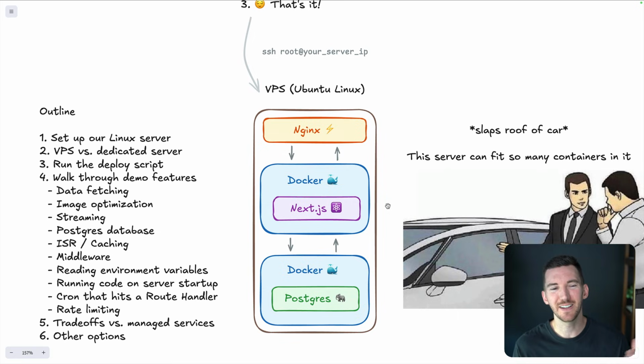So quick little outline here. First, we're going to set up our server. Then we're going to talk about a VPS versus a dedicated server, some of those options. We're going to go through this deploy script that I've created. I'm going to go through some of the features of the demo app that I built, including pretty much all of the things that you all asked me about, how you configure them in Next.js when you're self-hosting. We're going to cover all of those.